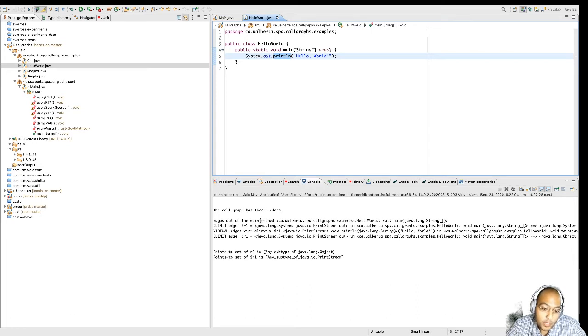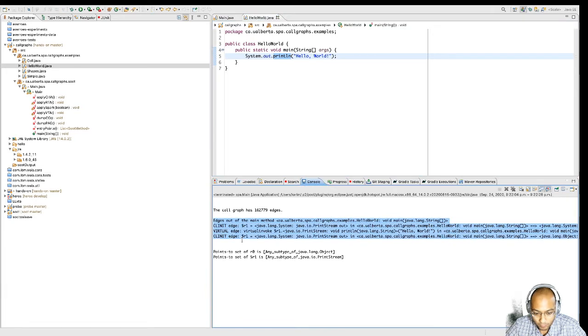So that's one way to think about it as well. But the other way to think about it is if you look at this dump of the call graph, actually just from the main method. And these are the points-to sets of the variables in the main method. You will see that R0 is basically the first parameter, and $R1 is going to be the internal local variable for this System.out.